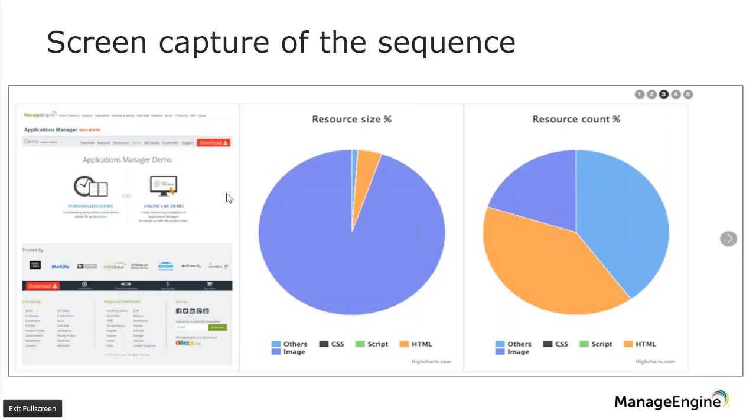For this particular web page, the resources utilized, along with the count of those resources, are present here. So here you can see that most of the components in this web page are images, while fewer of them are HTML. Similarly, this is the resource count split up, which tells us the count, that is the total amount of HTML, CSS, script, or other elements present within this particular web page.